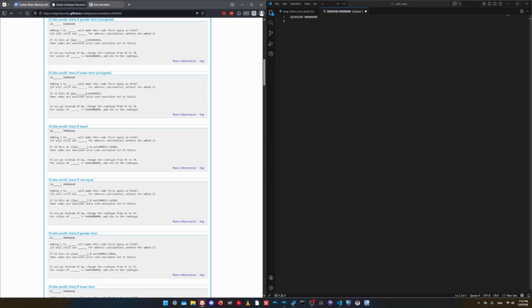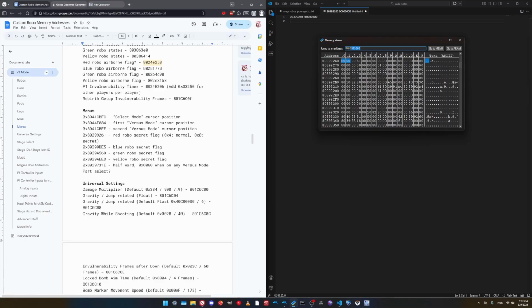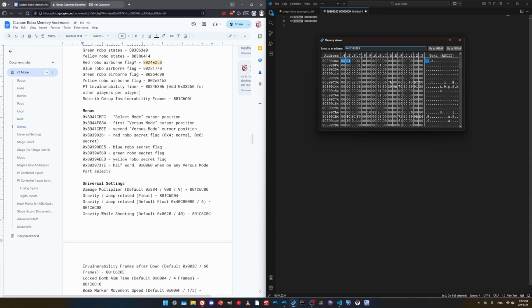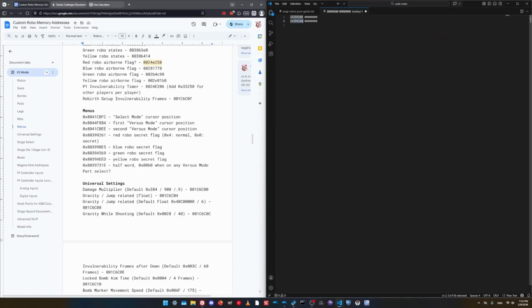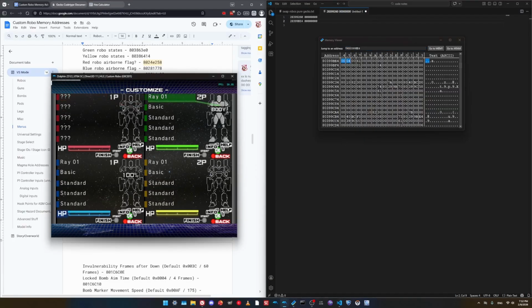Well, we need to check the other robo as well. Let's go back over to the memory addresses document. The blue robo secret flag is over here. So I'll just copy this line and update the address here. We can double check that when the blue robo goes between secret and normal, this value gets set to 0. Okay, cool. So now we need to also check the input.